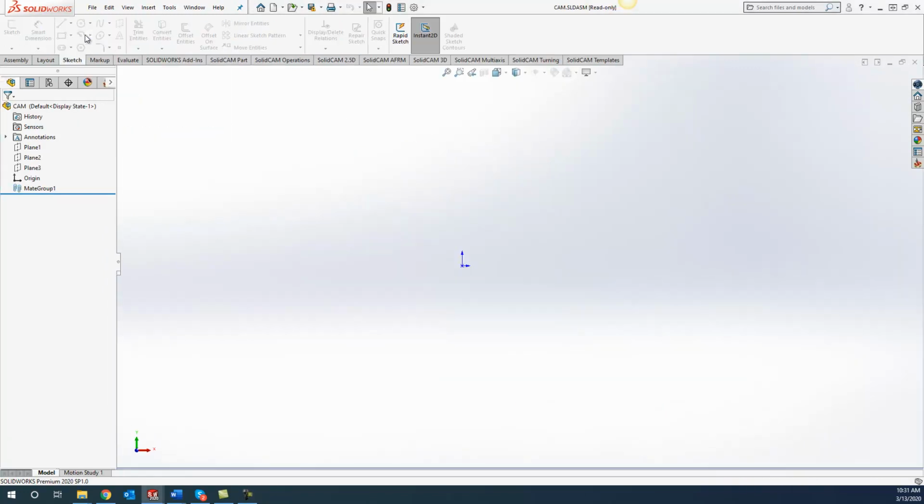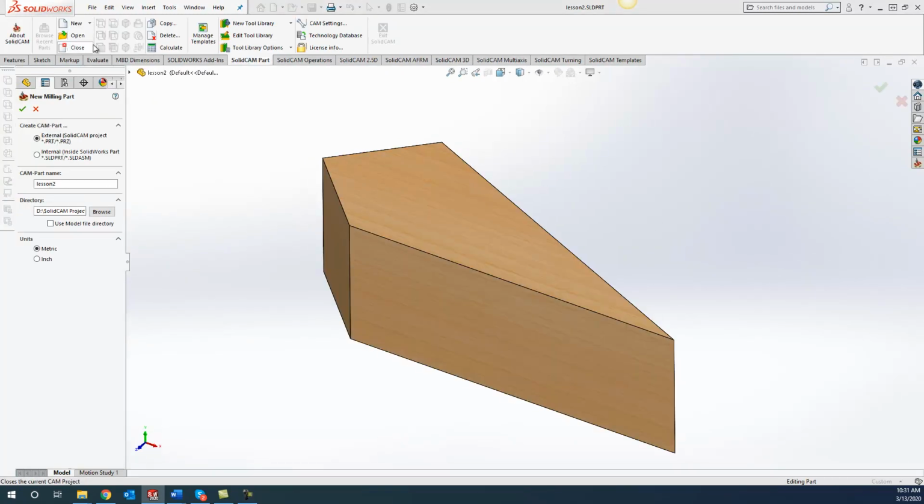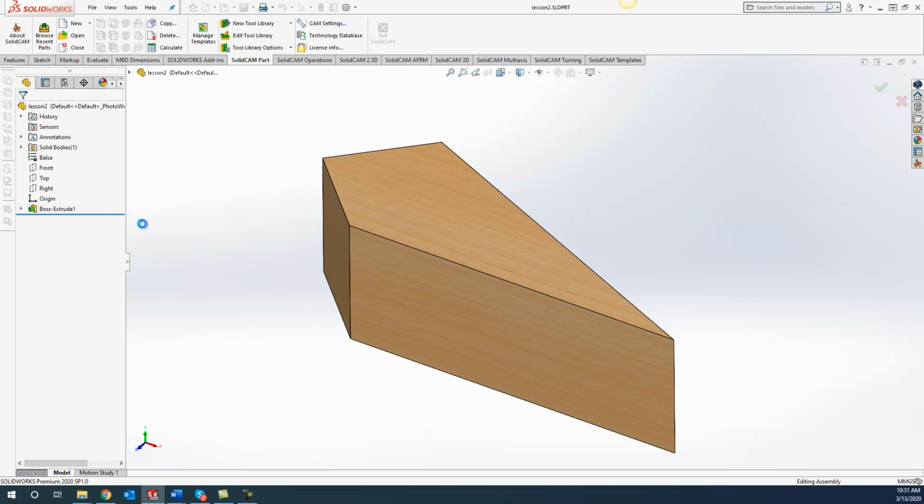What this will do is open up a dialog asking where we would like to save the CAM part. We can save the CAM part right next to the SolidWorks model, or we can choose a specific location, as well as whether we want to do internal or external. Internal is meant to stay internal to the SolidWorks file. External means you will have a SolidWorks file and a SolidCAM file, as well as whether we want to run in inch or metric. Once we're happy with those locations, we can hit the Save button.